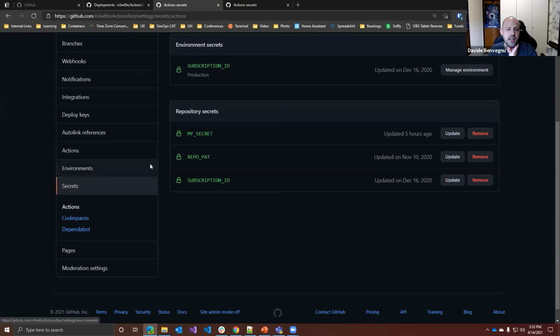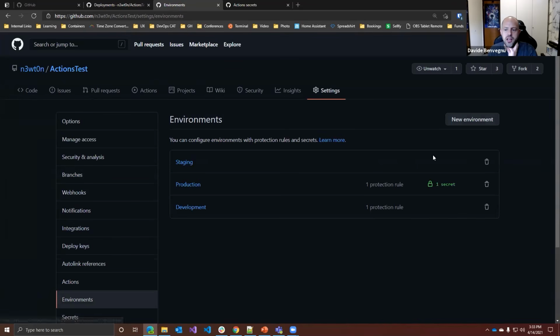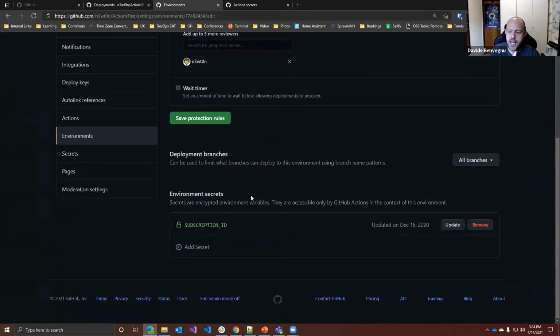And finally, let me go to the environments. You can see that we can define secrets also in the environments. For example, I have one secret in the production environment. And it's the same thing. I have the name of the secret. I can update it and remove it, but I cannot see its value.